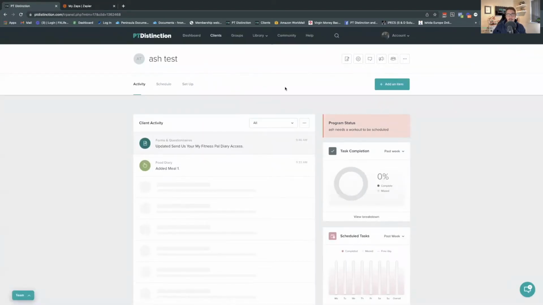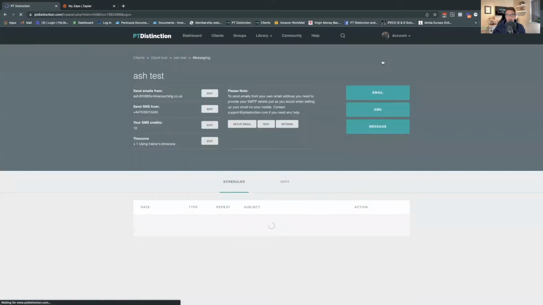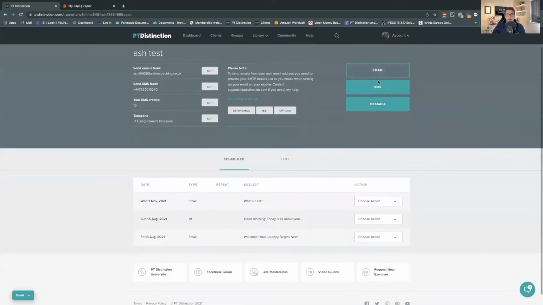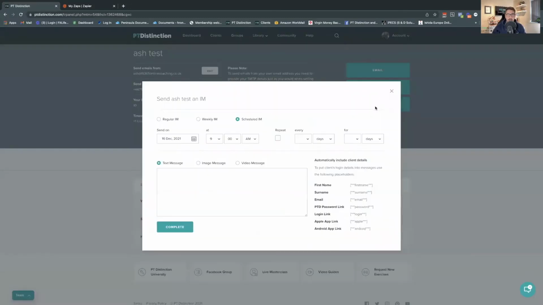So if we head into a client's account here and we head over to the message center, you can see inside here we have an option that says message. If we click on there, we can open up our IMs or our in-app messages, and we have regular IM, weekly IM, and scheduled IM.